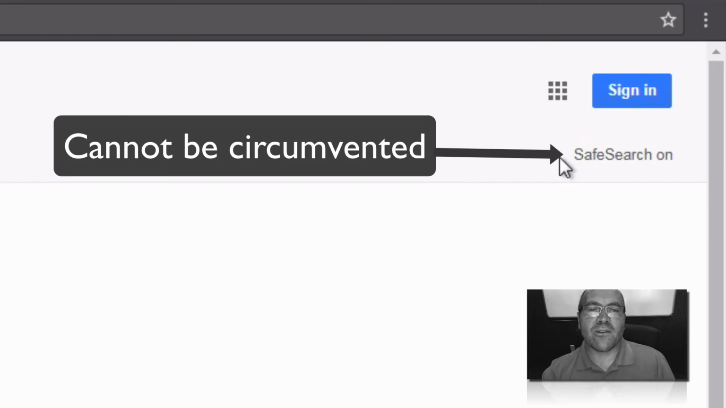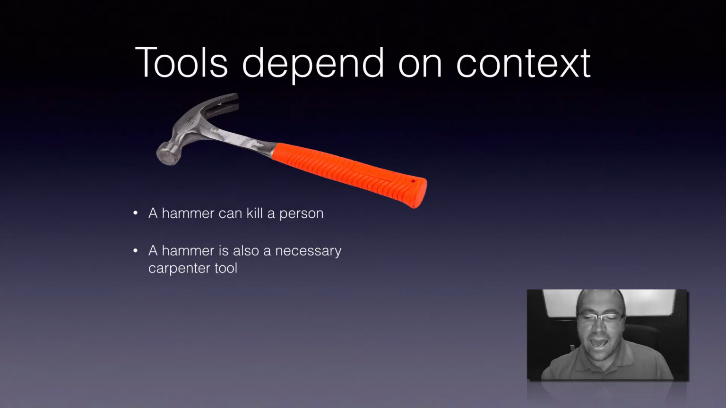Now let's try some other apps that, in the context of our typical subscriber, are not welcome. Like anything, tools depend on context. A hammer can kill a human, but a hammer is also a necessary carpenter's tool. DNSthingy is designed so that a responsible internet connection administrator can prevent that hammer from being misused.